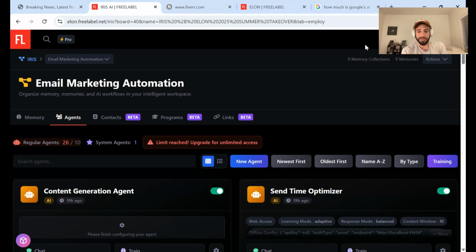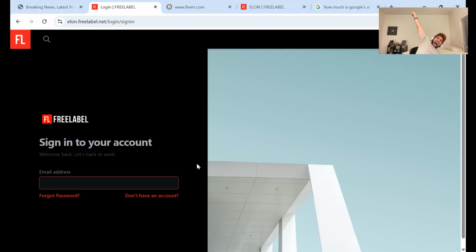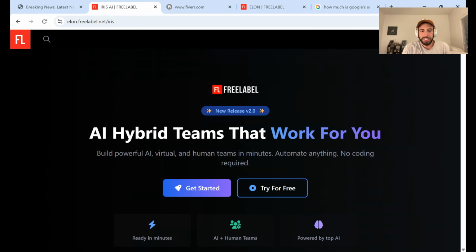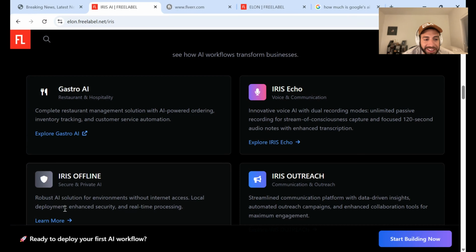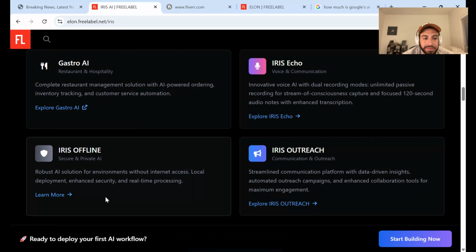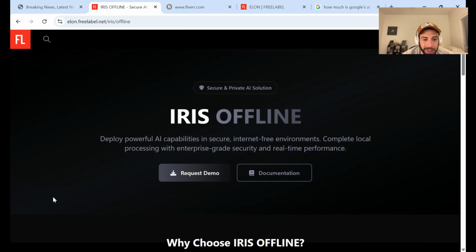Do you want to see something crazy? I didn't even show you this. So now that we're here, log out real quick and then click on the iris again. Here's my block. Yeah, at the top. Now scroll down to tailored solutions and then click on iris offline. Click on it. Learn more. Scroll. So look at that. Deploy powerful AI capabilities in secure environments or internet-free environments. Complete and local processing with enterprise-grade security and real-time performance.